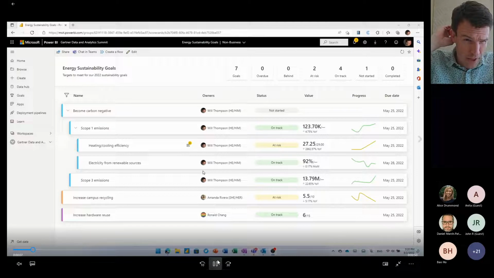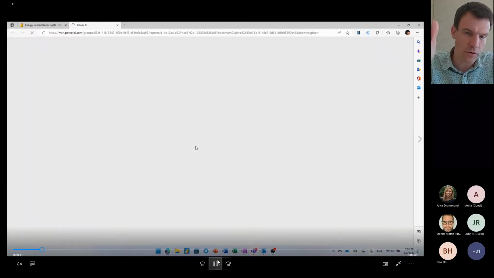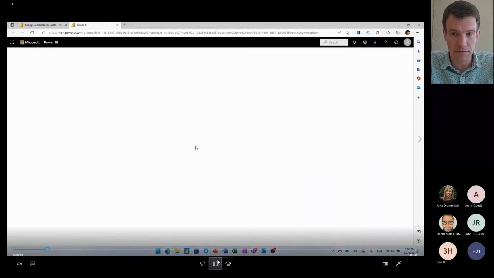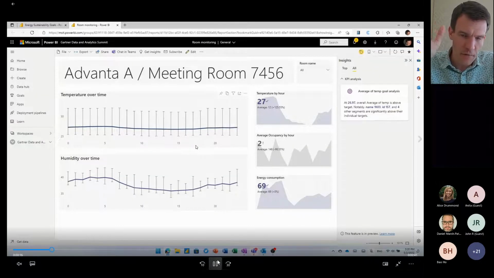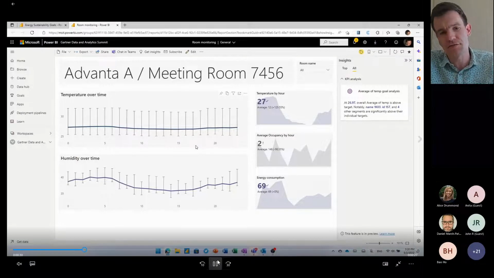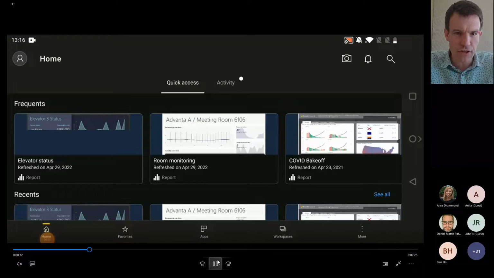And I started off talking about how Power BI goals, or Power BI metrics as it's now called, could be a great way of tracking sustainability for any organization. You might have information in reports like here about energy consumption, temperature and humidity in different meeting rooms around campus. But if you're just sitting at a desk and looking at a static report, or even a live updating report, it's devoid from the context of where this meeting room is. Sure, I can go to my mobile app and I can get the same reports.